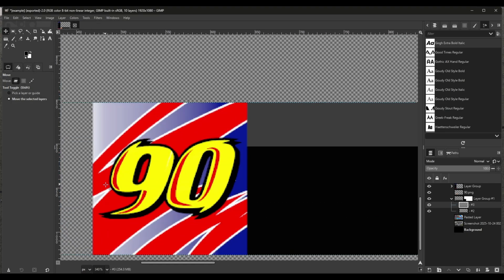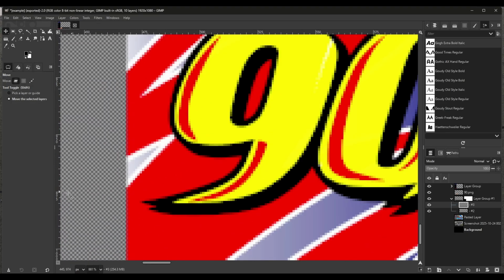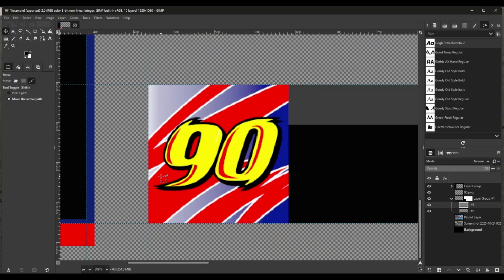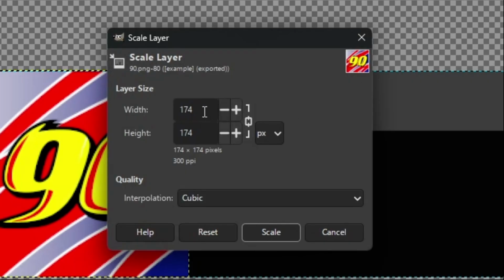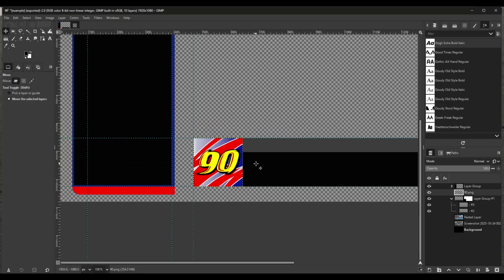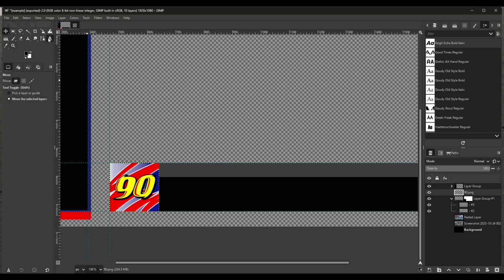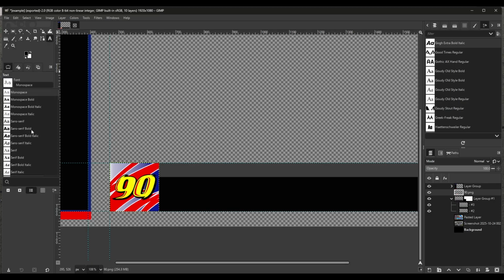But usually I like to put a guide right next to it. That way, every time you put a number in, you can just scale it to whatever fits best. So this is 174 by 174. That'll fit every time.